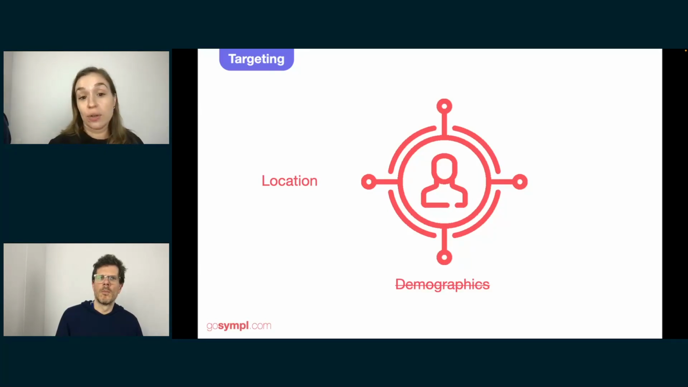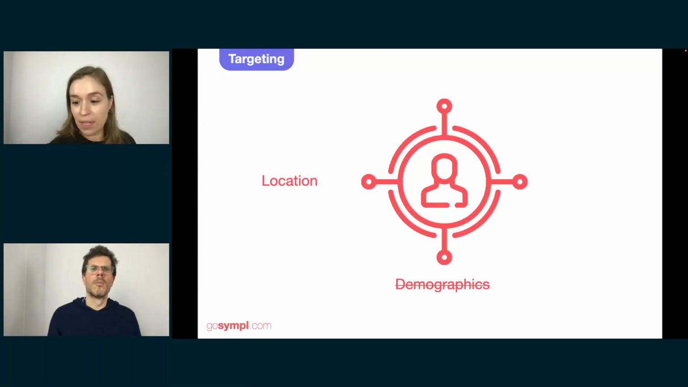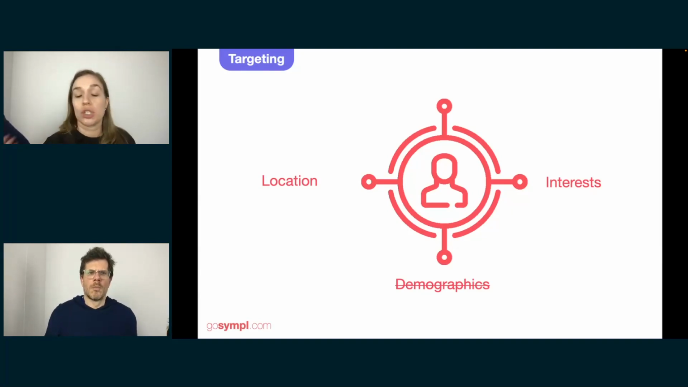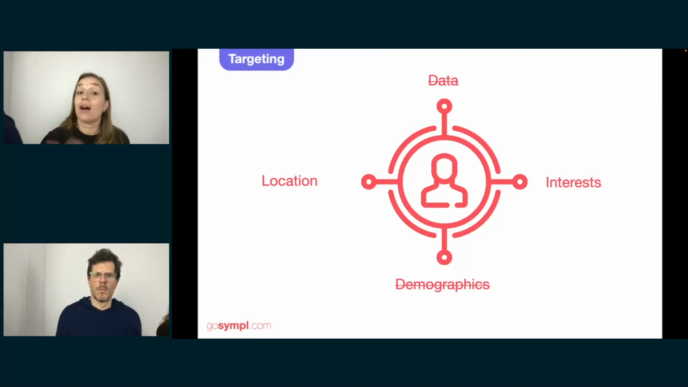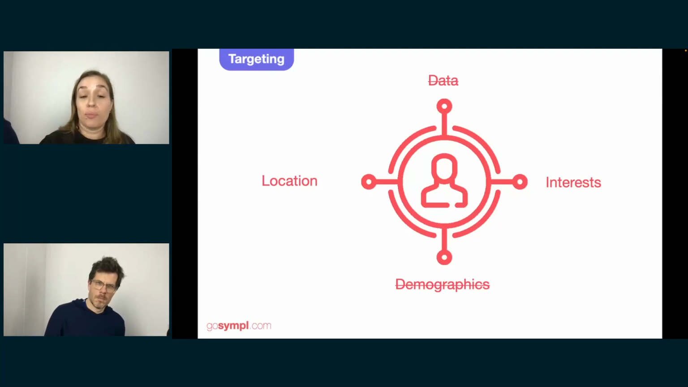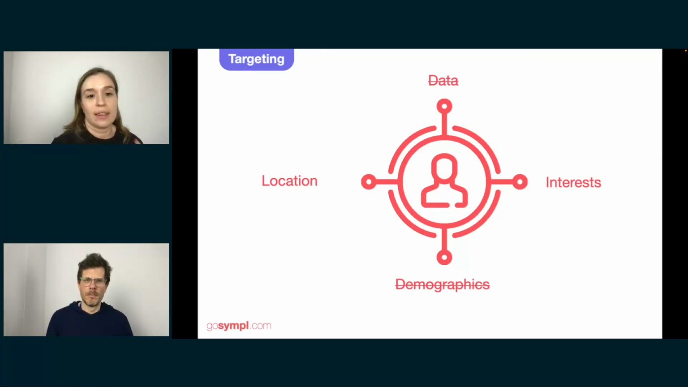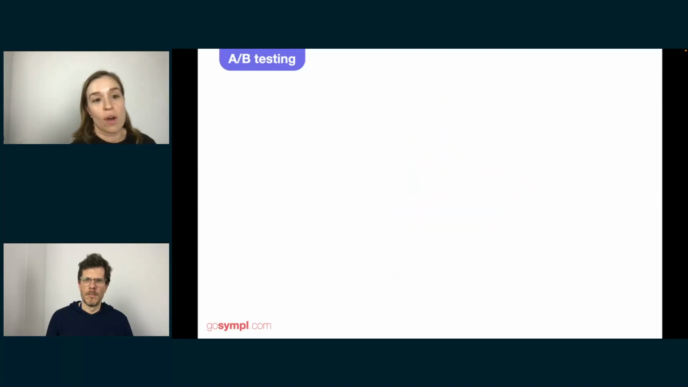Demographics you can't select anymore if you're doing recruitment campaigns on Meta, but you can still choose from a list of interests. If you're looking for a digital marketeer, for example, you can still select the interest digital marketing. And then data you can't use anymore. For people who know the Facebook pixel, well, if you're doing recruitment campaigns, you can't build audiences anymore with the Facebook pixel. Now, once you have defined your target audience, we do recommend to do some A/B testing.